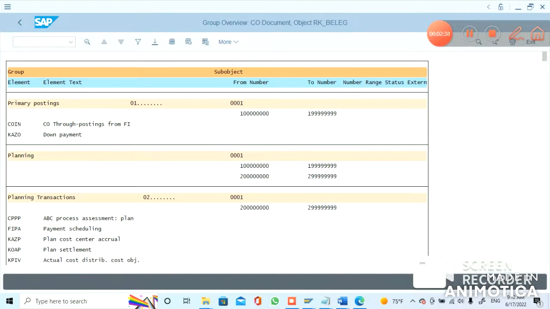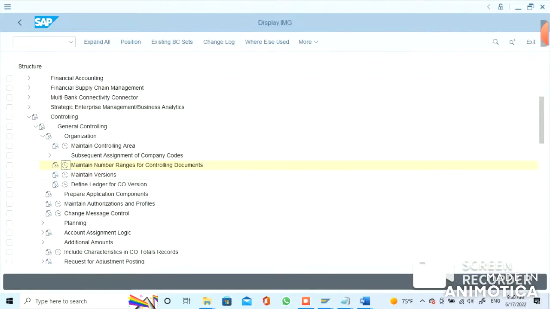If this is mainly for CO through postings from FI to CO, this one. But we have in distribution and assessment and settlement business transactions, those will get updated with the relevant business transaction codes. We will see all these things in our postings.